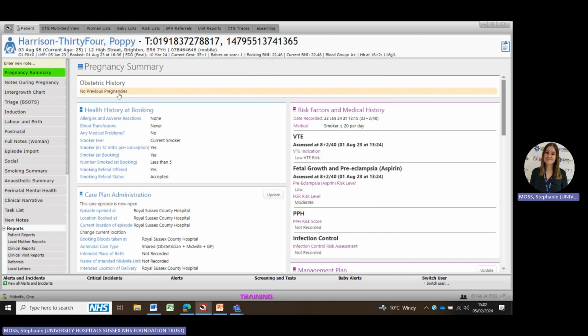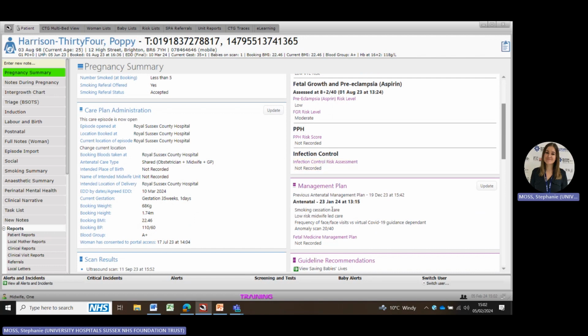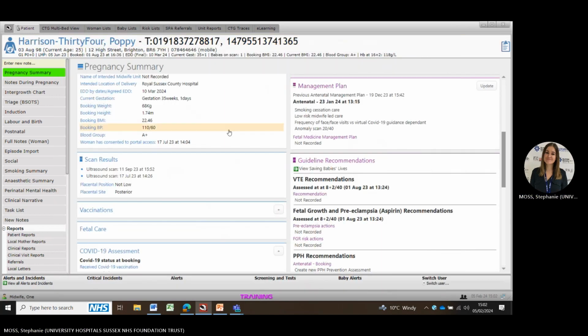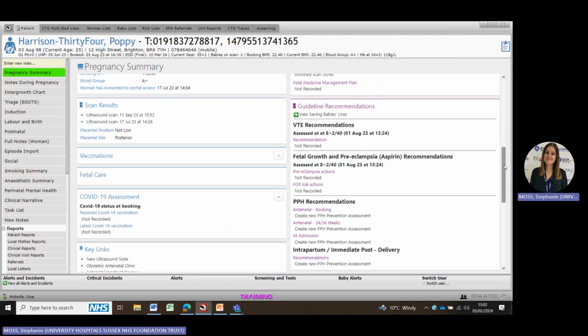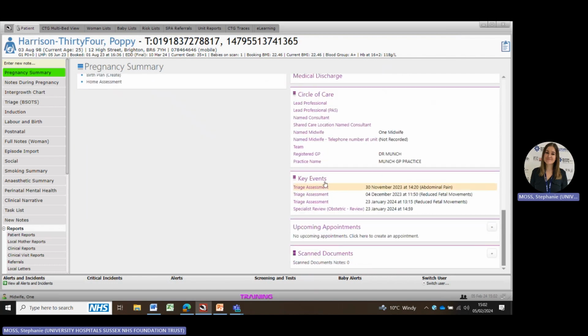Obstetric history shows here. You'd review their risk factors and medical history and any management plans we should be following for their care. Management plan just meaning the protocols. You'd review their scan reports and where their placenta is. And scrolling right down to the bottom, you'll see the key events.